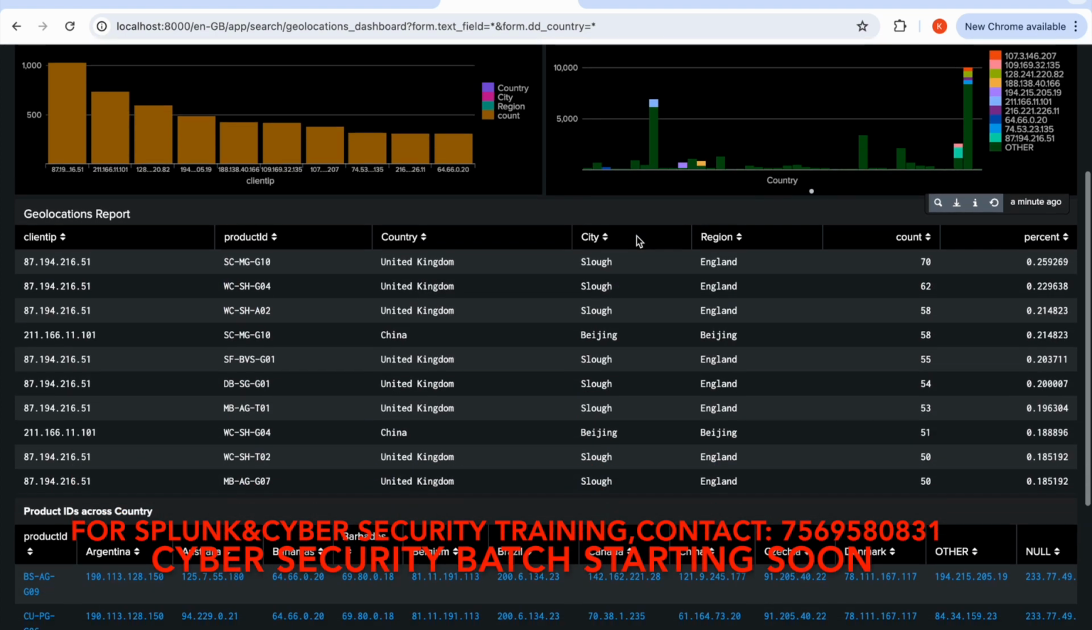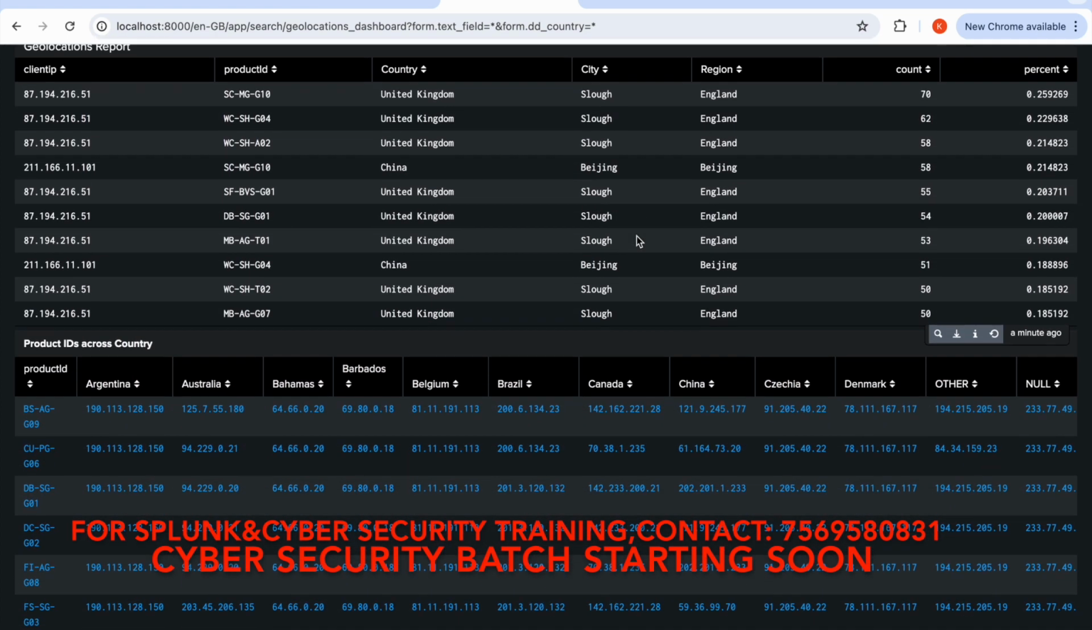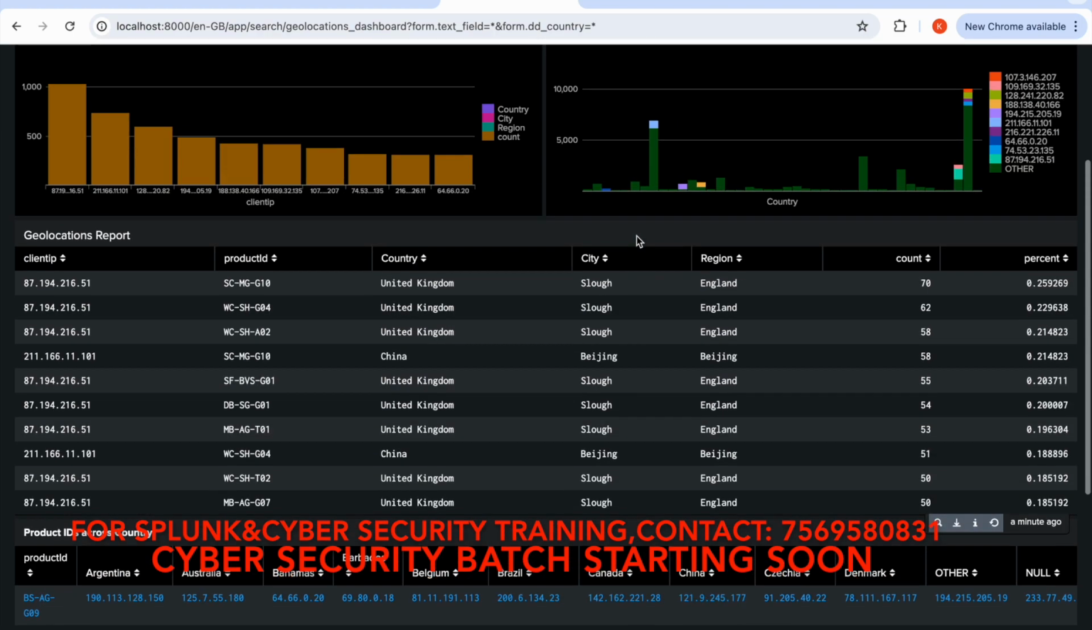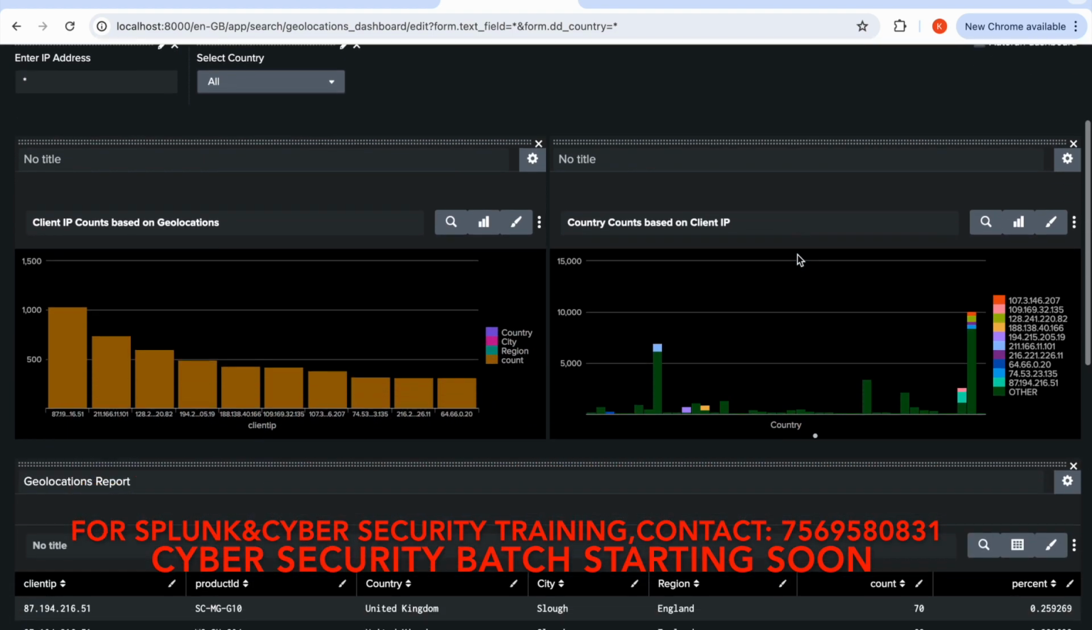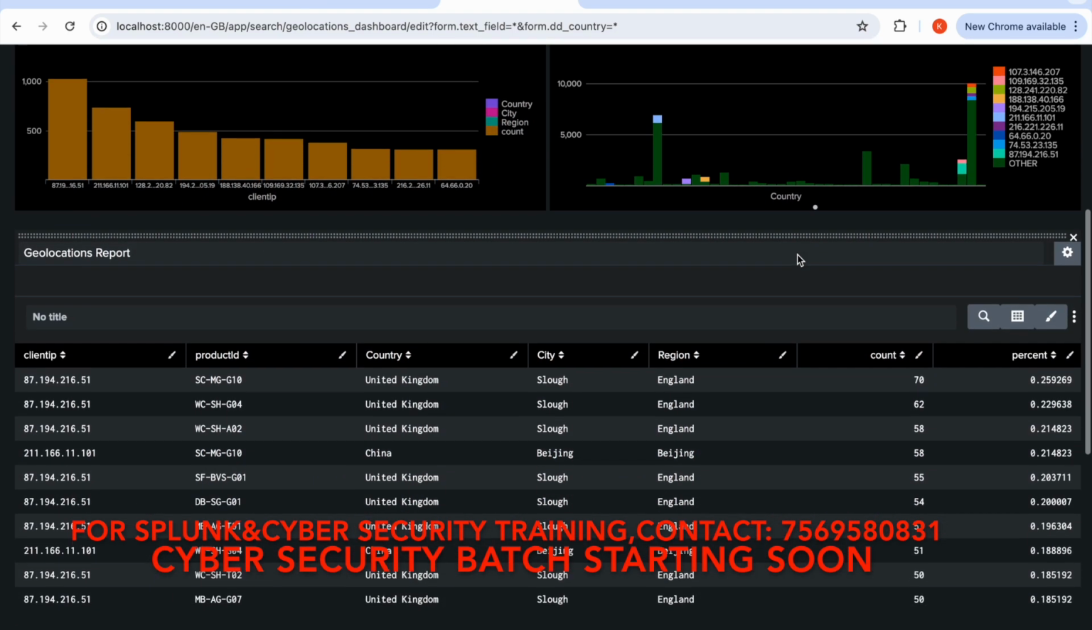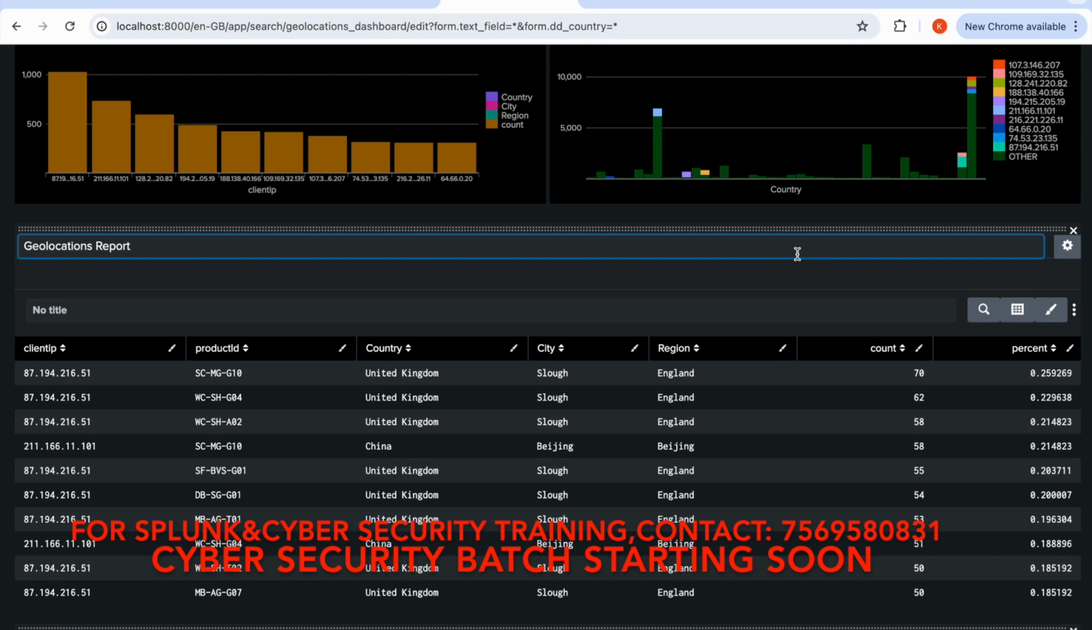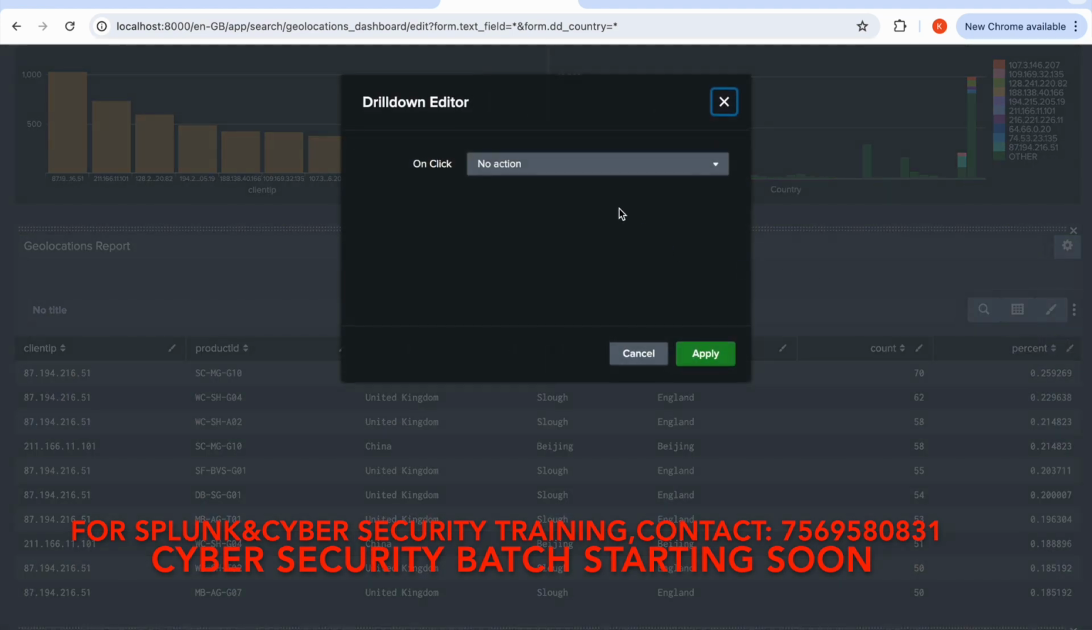So now let's see the other options where we can provide drill down. If I go to edit again, and look at this geolocations report panel, we have not provided any drill down options for it. So I can click on these three dots, more actions, and click on edit drill down. Here it is no action, so on click there is no action. That's why we are not seeing any hyperlinks for the values in this particular panel.